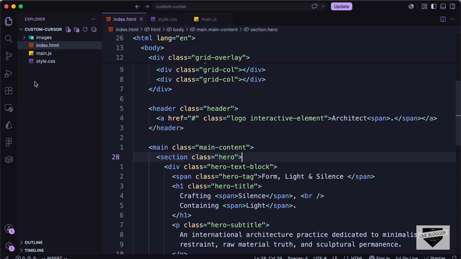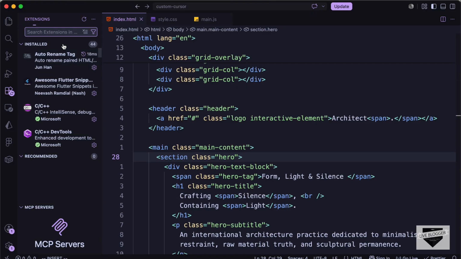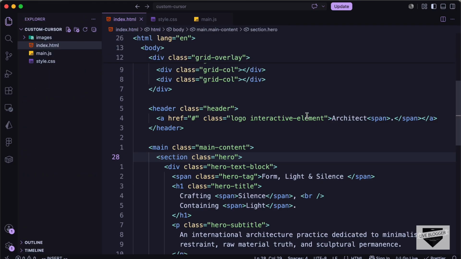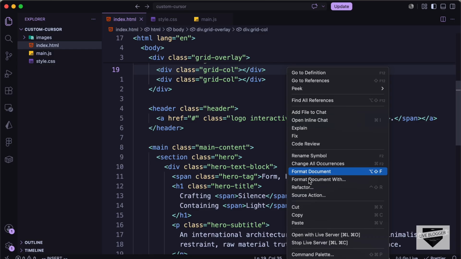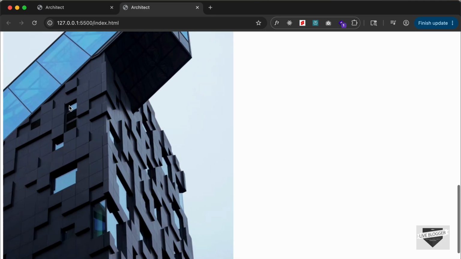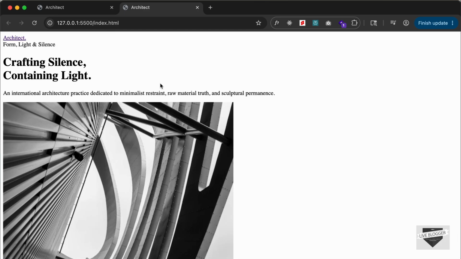So let's open this in our browser and let's see how it looks. So I have this extension called Live Server installed in VS Code. So once you have this extension installed, you can just go ahead and right click in the HTML file and click on open with live server. And here we can see all the content is displayed in the browser.